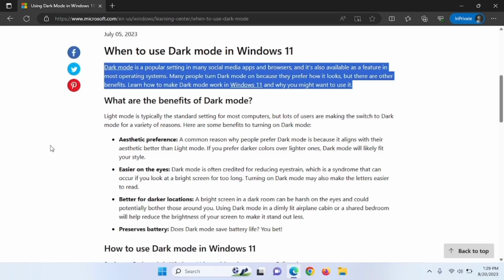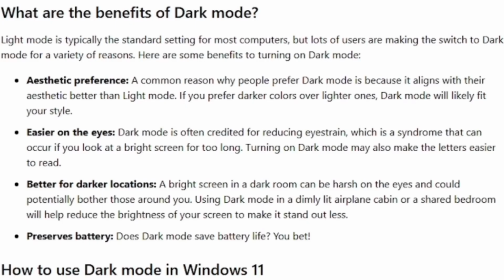So what are some of the benefits of dark mode? The aesthetic preference. So you may prefer that dark look with the light text. It's easier on the eye, so less eye strain. Better for darker locations, so if you're in a low lit environment, and it preserves battery if you're on a mobile device like a laptop or a phone.